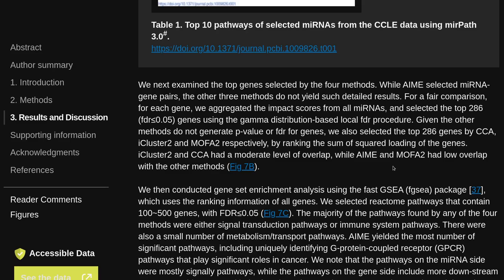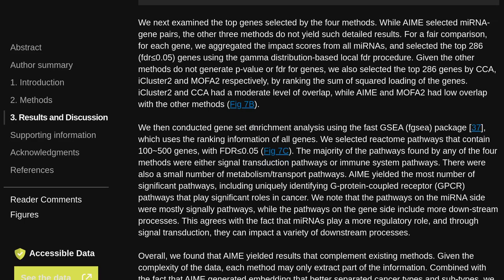We next examine the top genes selected by the four methods. While AIME selected mRNA gene pairs, the other three methods do not yield such detailed results. For a fair comparison, for each gene, we aggregated the impact scores from all miRNAs and selected the top 286 genes with FDR less than or equal to 0.05 using the gamma distribution-based local FDR procedure. Given the other methods do not generate p-value or FDR for genes, we also selected the top 286 genes by CCA, iCluster 2 and MOFA 2 respectively, by ranking the sum of squared loading of the genes.